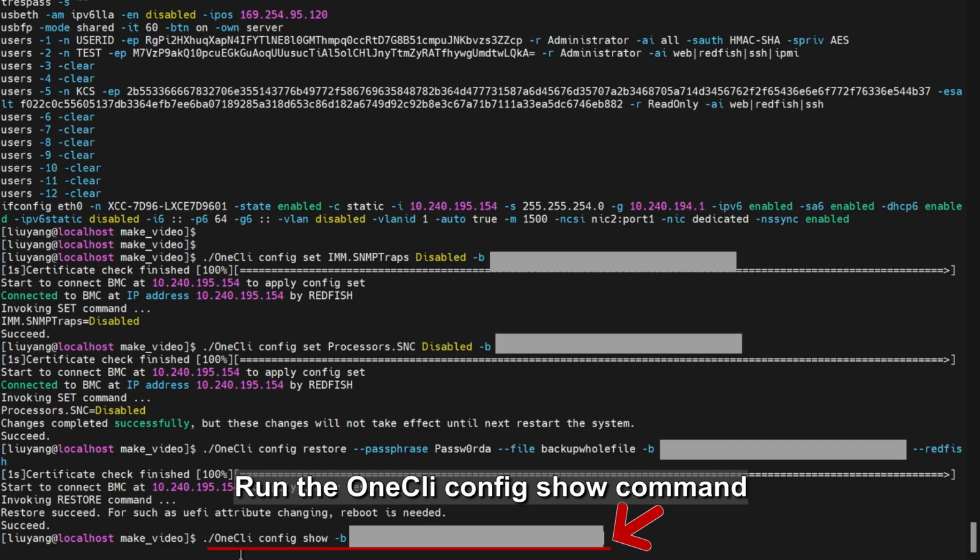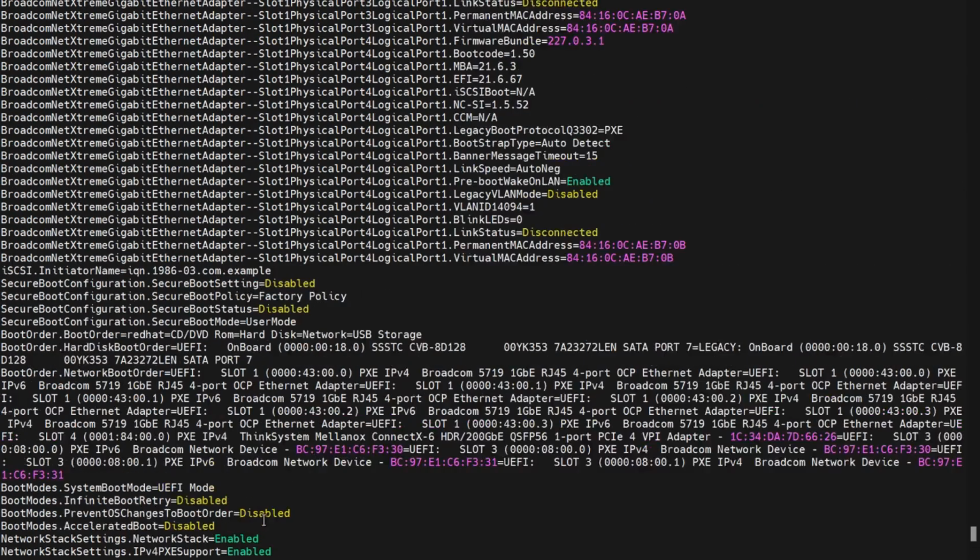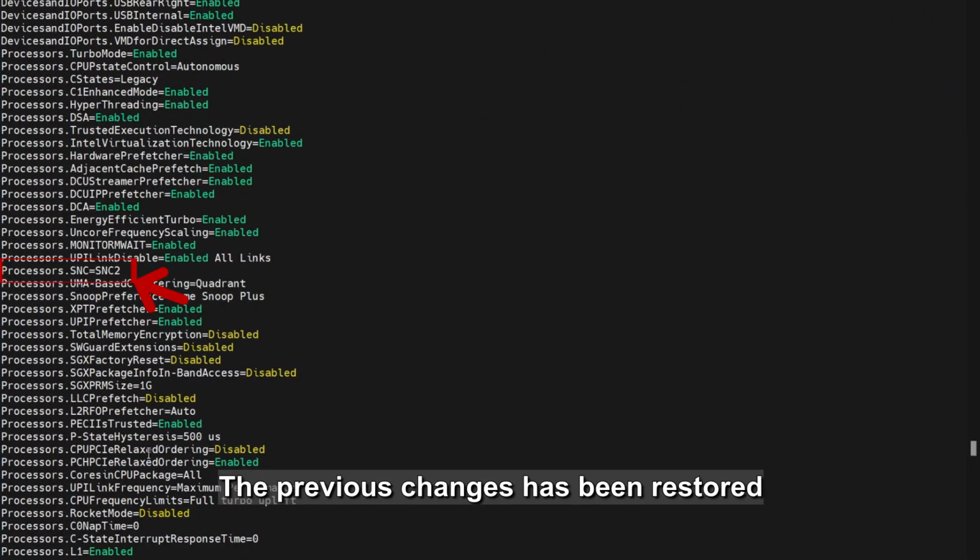Run the OneCLI config show command to confirm the previous changes before the restore action. The previous changes have been restored.